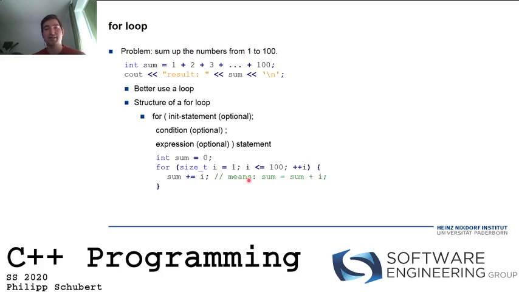And here's an example. Let's introduce a variable which we initialize to 0, which should hold our result, which we call sum, because sum shall sum up all the numbers and its initial value is 0. Now we have a for loop. The first part of the for loop is an init statement, an initialization statement, where we introduce a variable by the name of I and we initialize it to the value of 1.